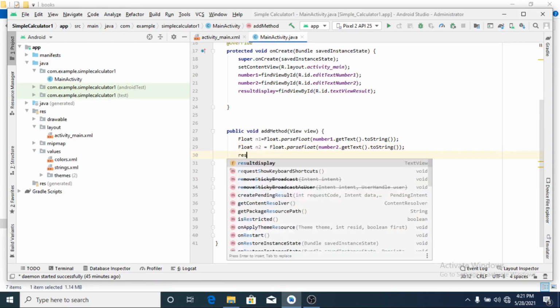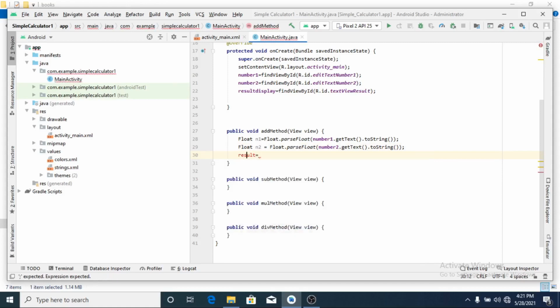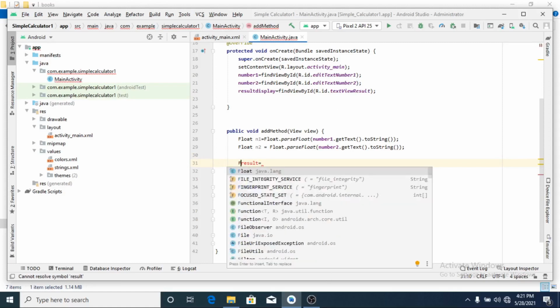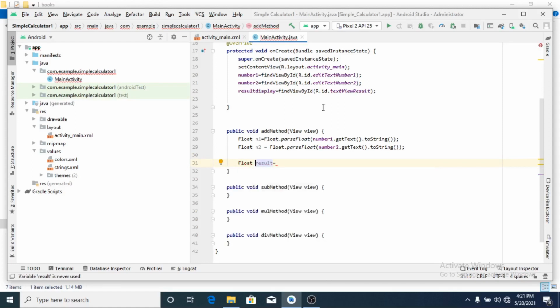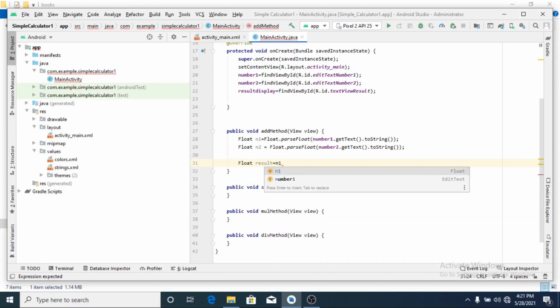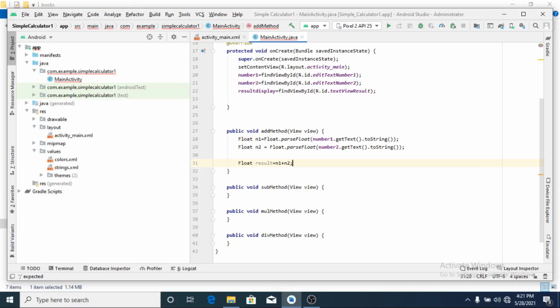Now float result is equal to what now? N1 plus N2, that's all. N1 plus N2. I got the result. Now I have to display that, correct? Where will I display? I will just display that in the text view, isn't it?